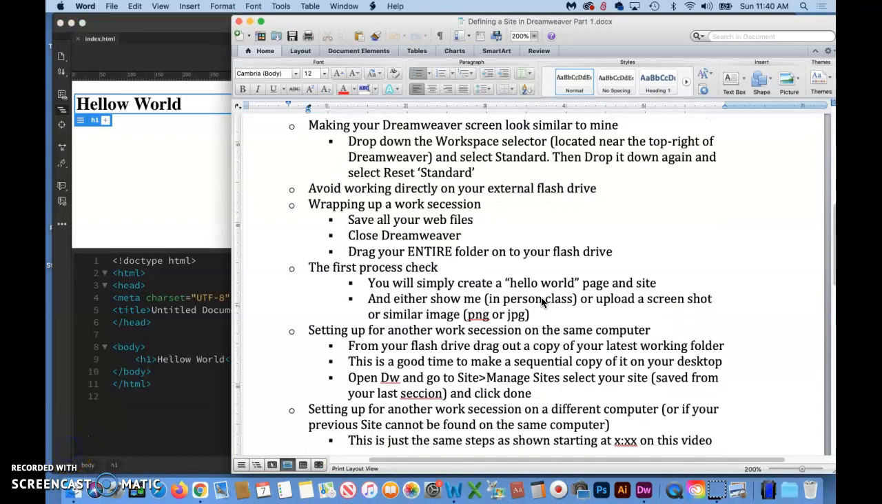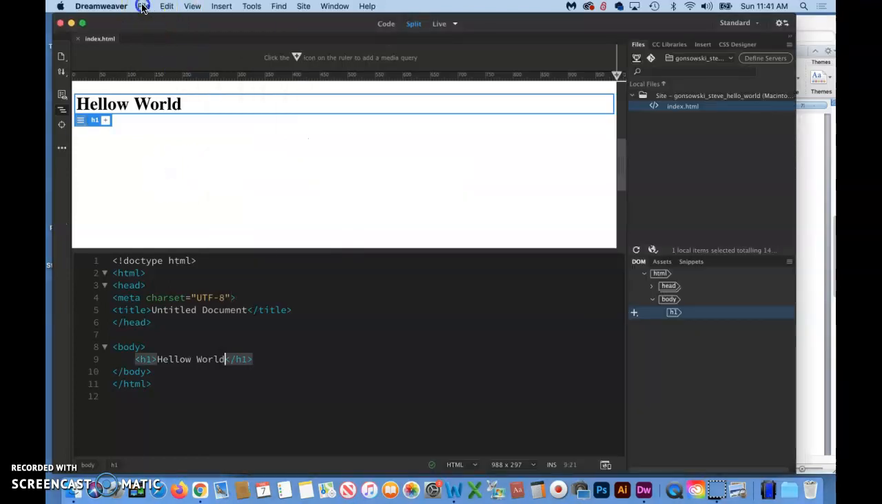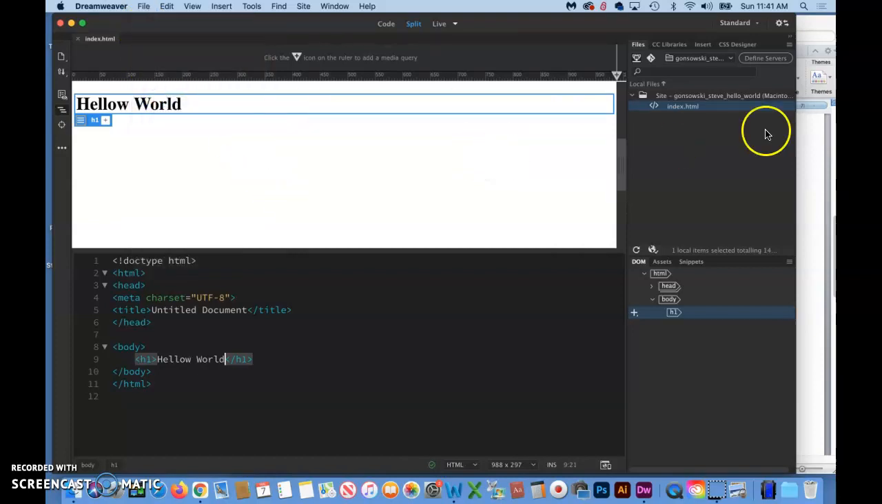All right, so let's talk about some other important things related to defining a site in Dreamweaver. Once you're done with your session, you're just going to make sure that you save all your files. And if you have a zillion files open in here, a beautiful feature in this program is File and Save All. So everything that you've been working on as part of this folder will then be saved.